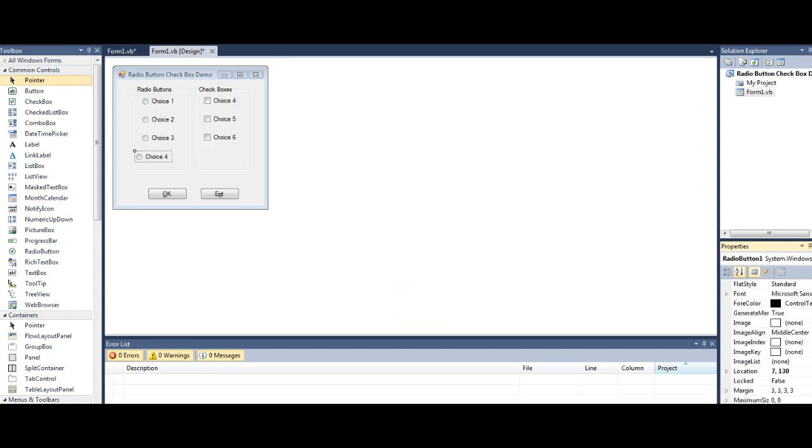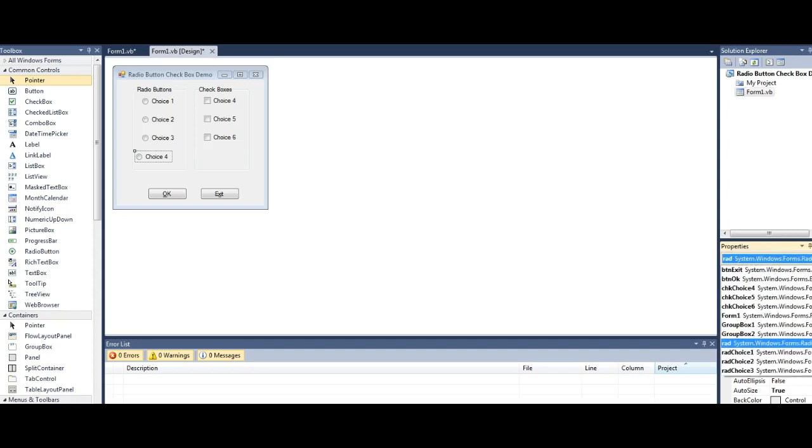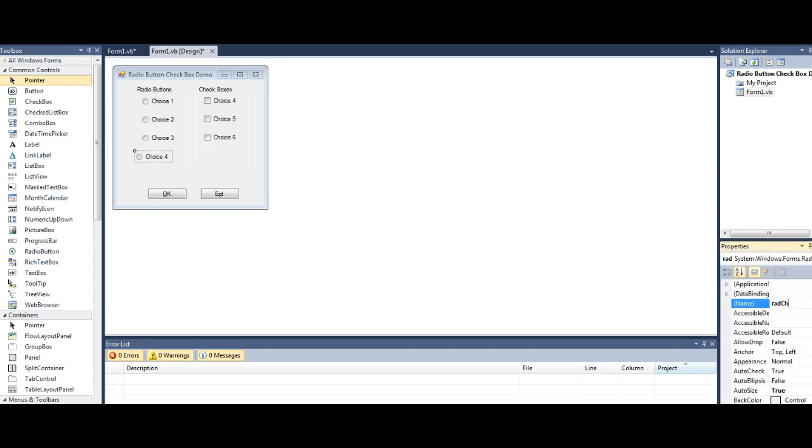I can change the name up here, and RAD is the prefix for radio buttons, so I'll say RAD. Let me see what my other ones are called, so I'll call it RAD choice 4. Okay, and now you'd have an additional radio button.